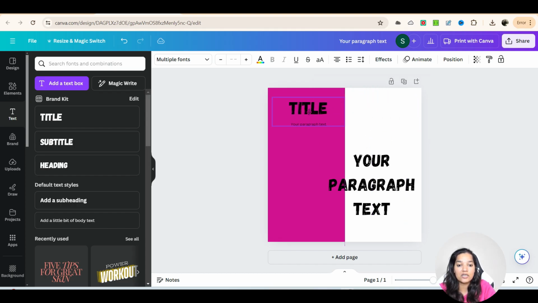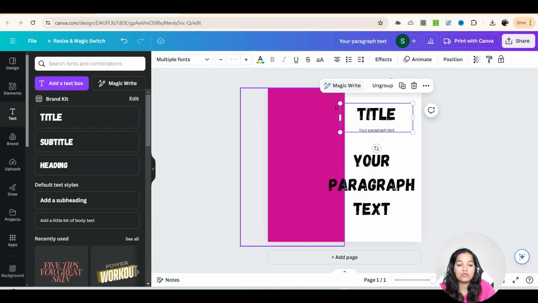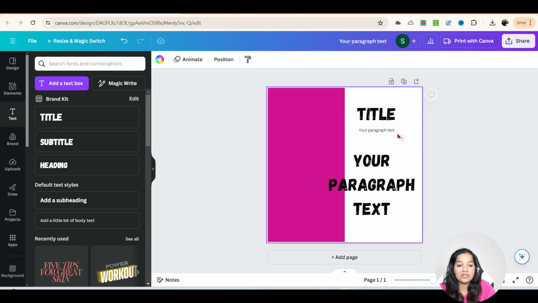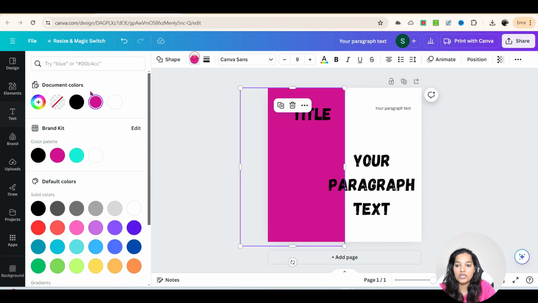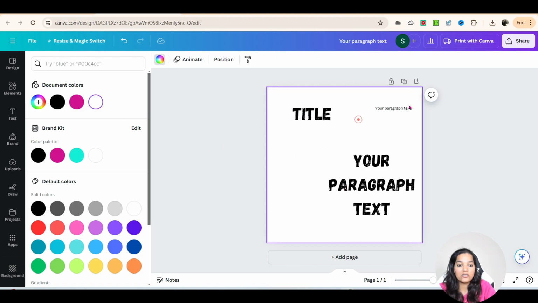So if I can move it anywhere on the page, both of them will be moved together. But if I ungroup them, what will happen is you can have the title moved separately and your paragraph can be separate. Let me change this to white. Okay, so that is the purpose of grouping and ungrouping elements.